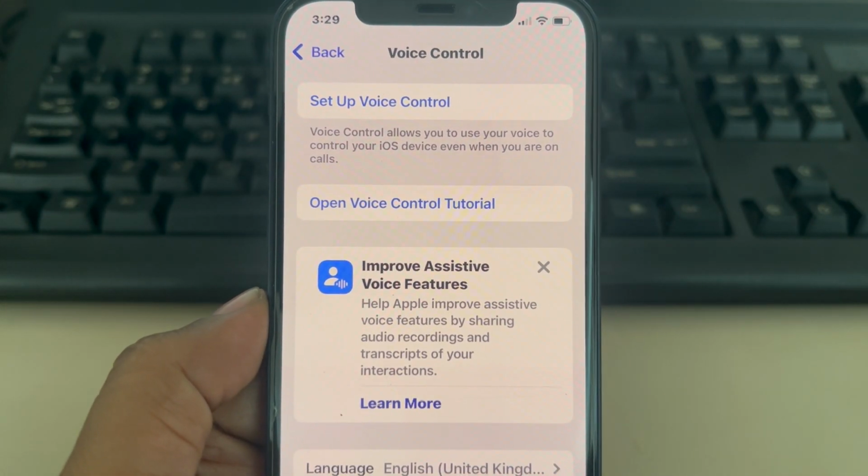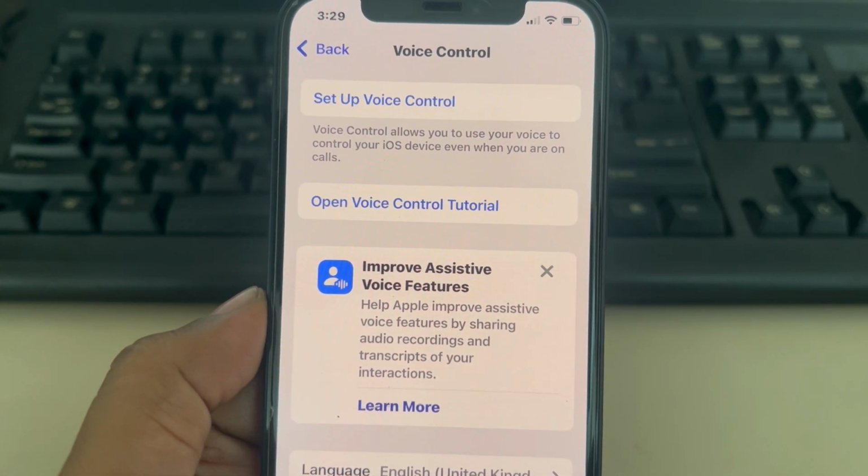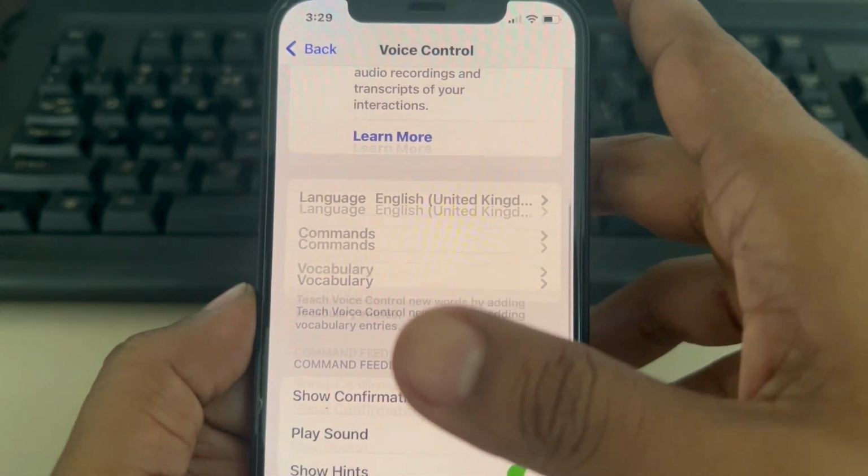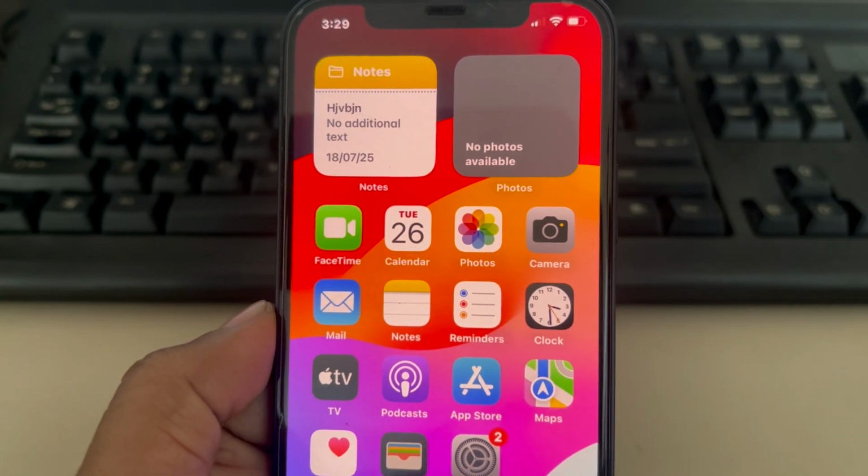If this also does not work, then just restart your phone and then see if it works or not.